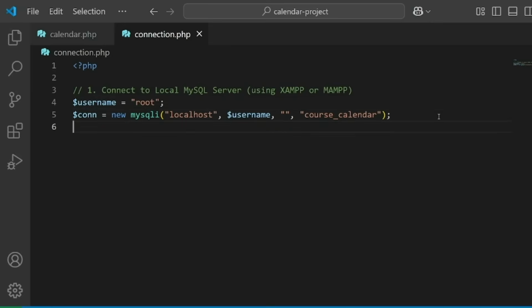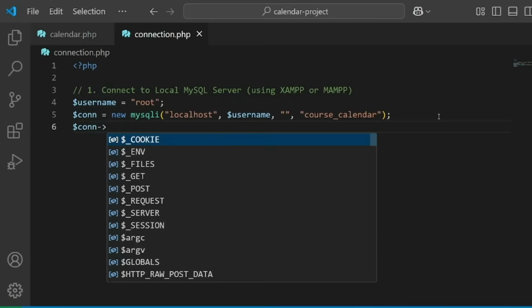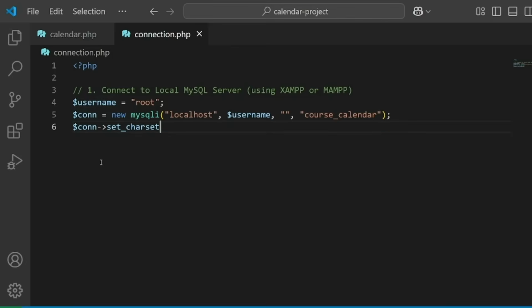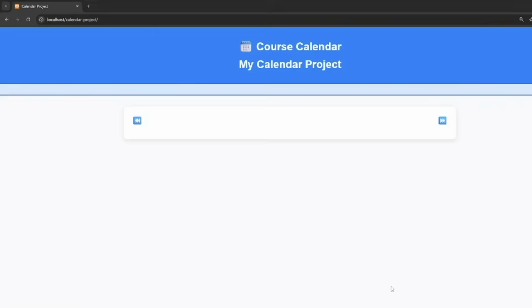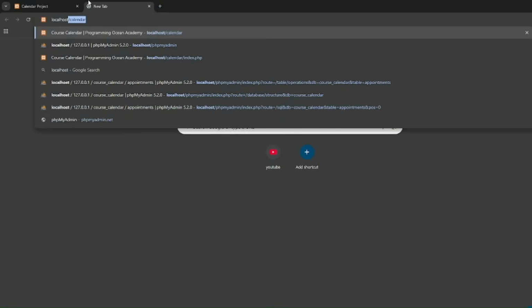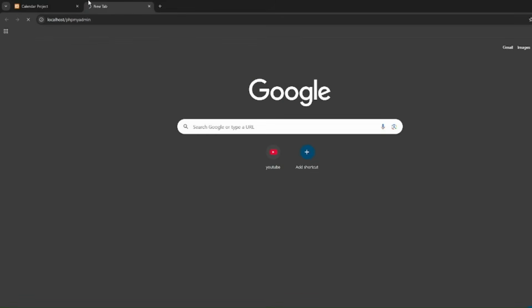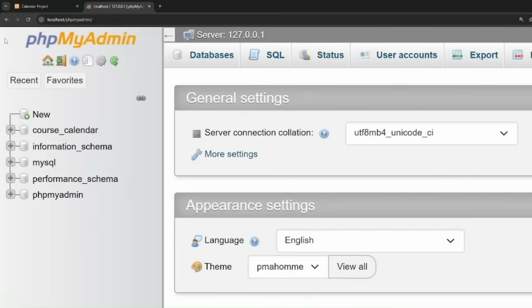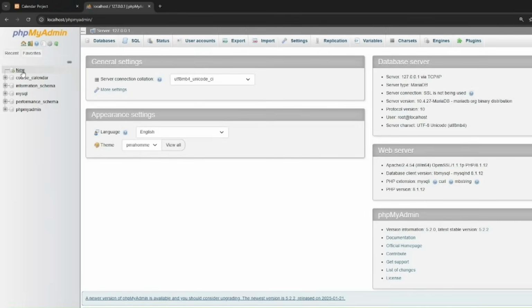Okay, the next step is connection, and then I will go ahead and call this method, which is set_charset, as UTF-8 MB4. Now I will access phpMyAdmin by going to localhost/phpMyAdmin. It will redirect me to the phpMyAdmin tool on the localhost, and then I can create a new database.